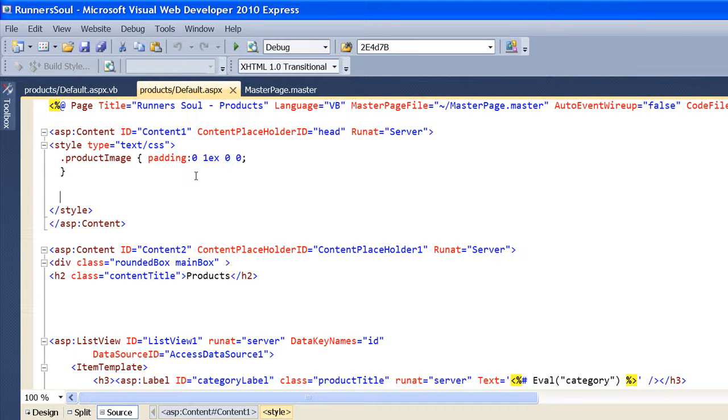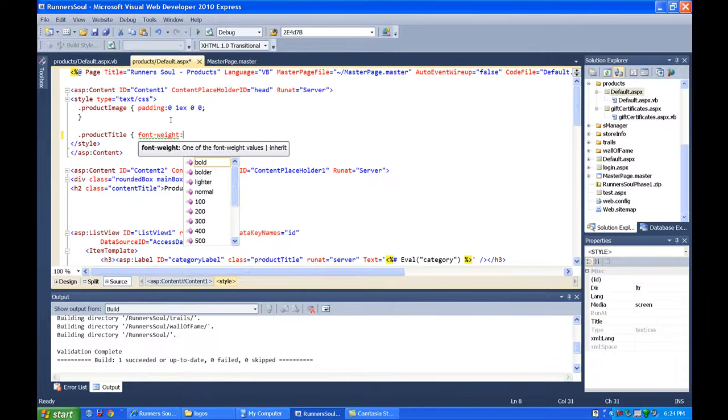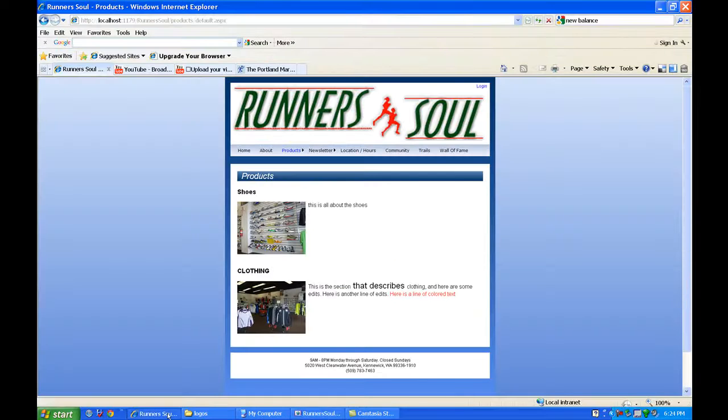We'll say dot product title, and again, font weight, and we'll make it normal. That takes the bold off of it. Okay, so let's save that and try that. Okay, so that looks a little better to me, although again, it's a heading, so it stands out a little bit.